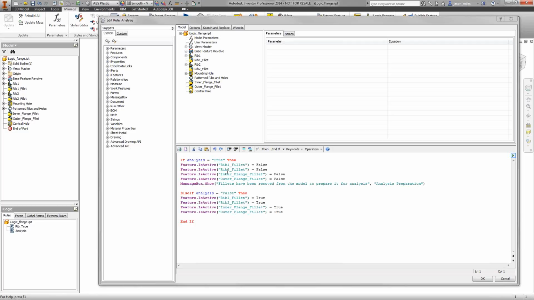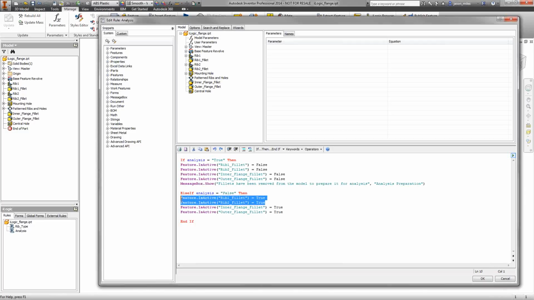Rib 1 fillet, rib 2 fillet as true. Okay. And let's comment these out. So you'll notice here I have this that comments out the selected lines, and this just uncomments the selected lines. Whenever I comment these out, notice that they are grayed out. So these are not currently included in our rule.